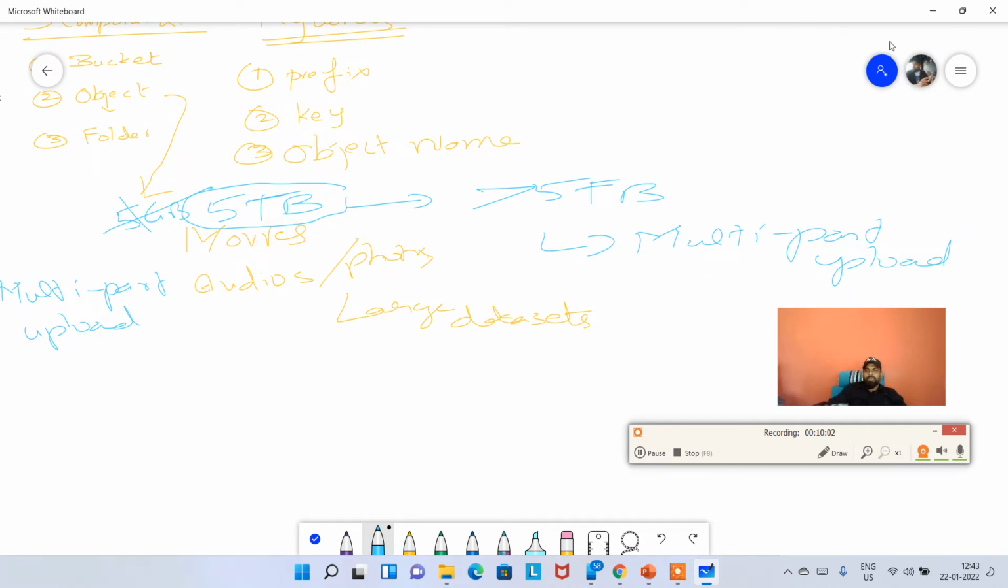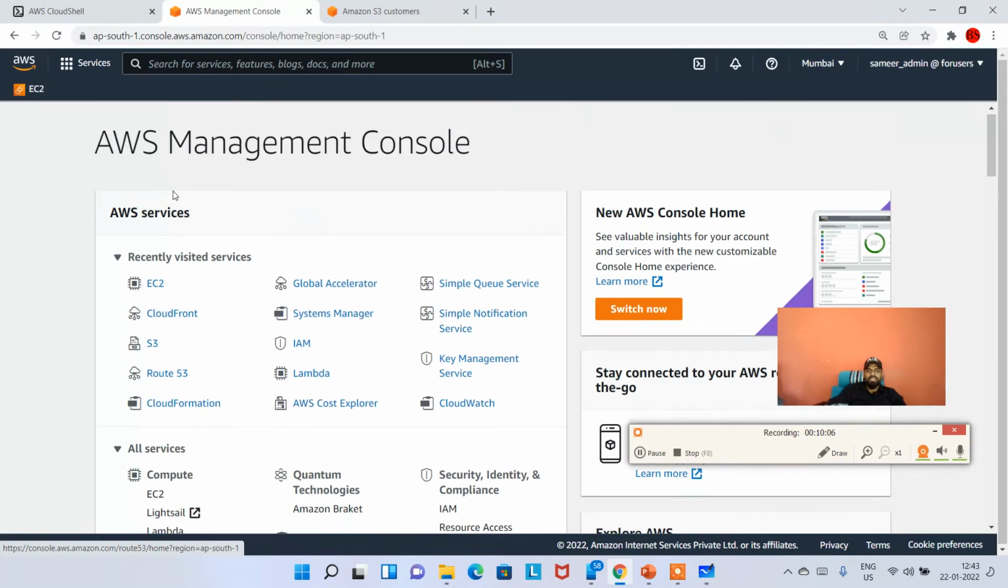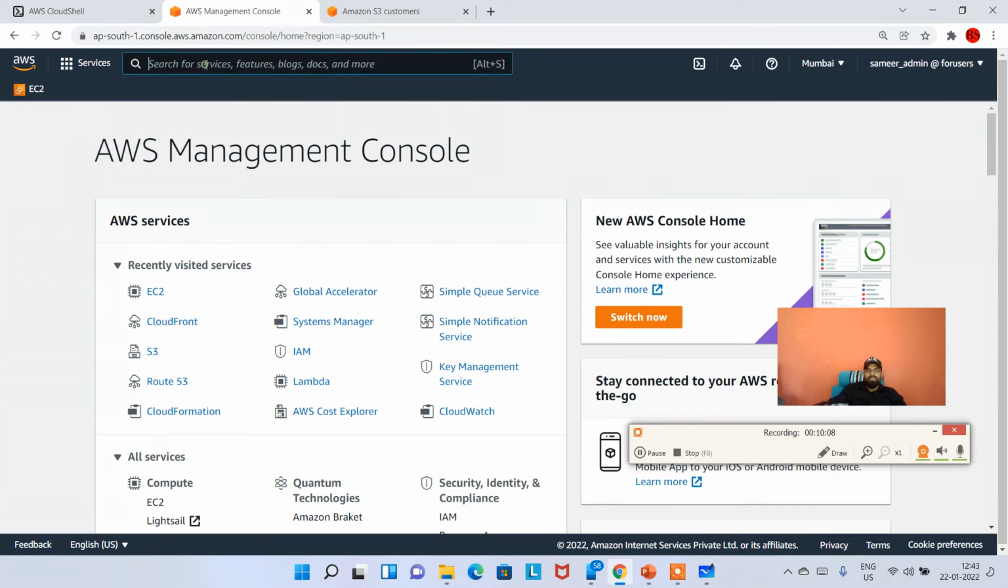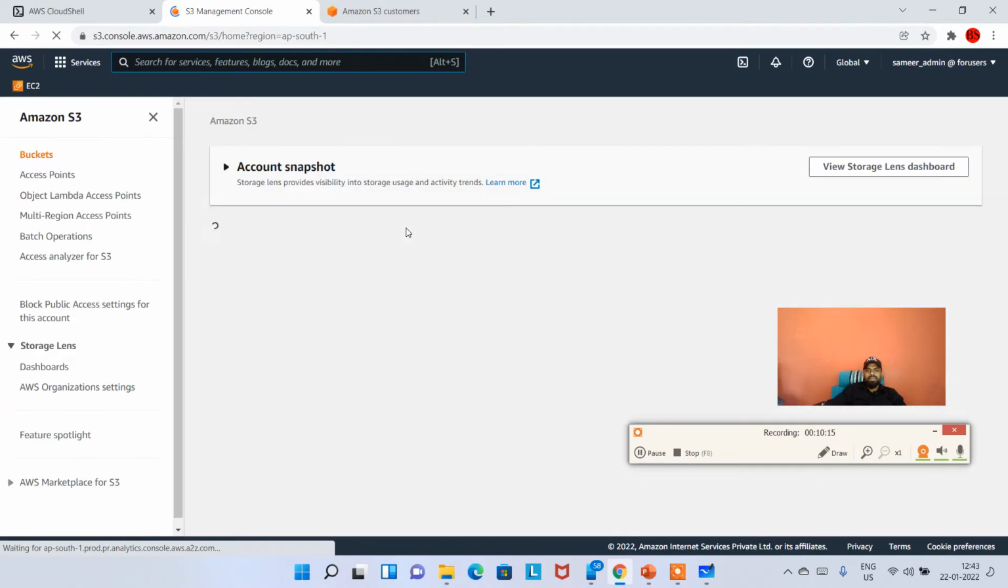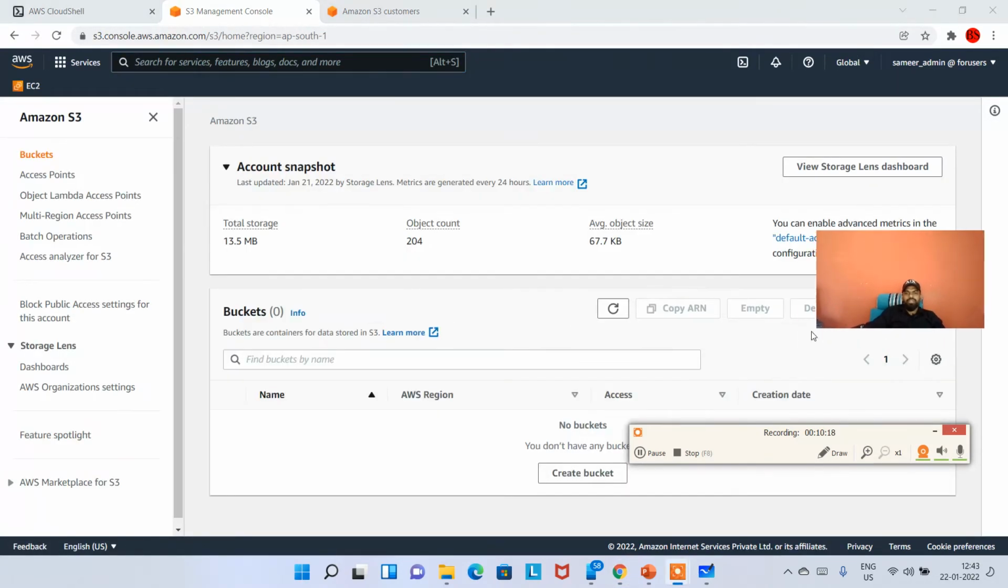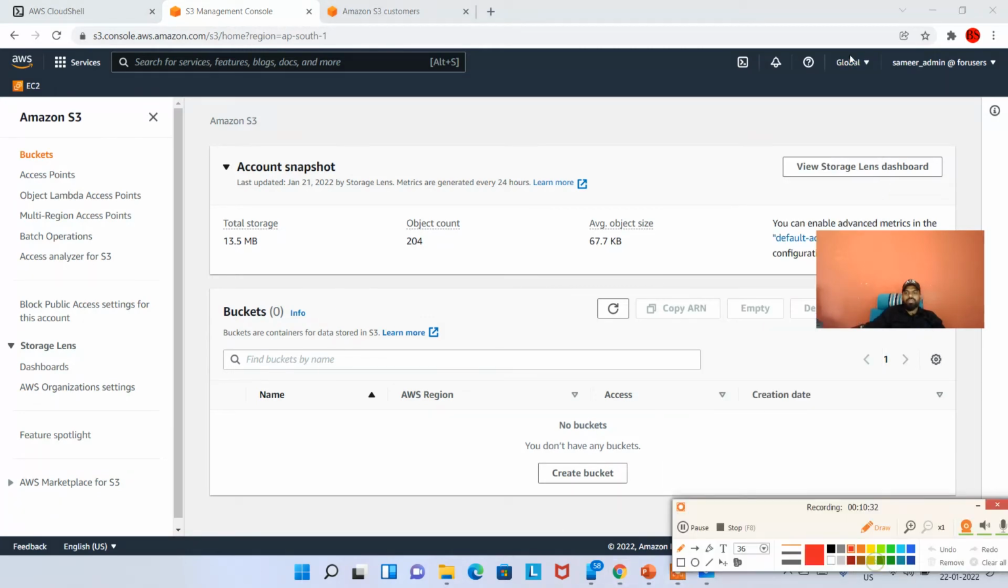Now I want to show you here. How will you search for S3? Come here and click on S3. You'll get this first page. I don't have any buckets created, and this entire console says global here. It's nothing region based, the entire console is global.